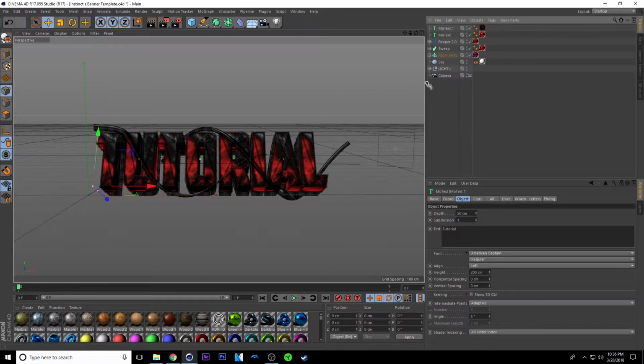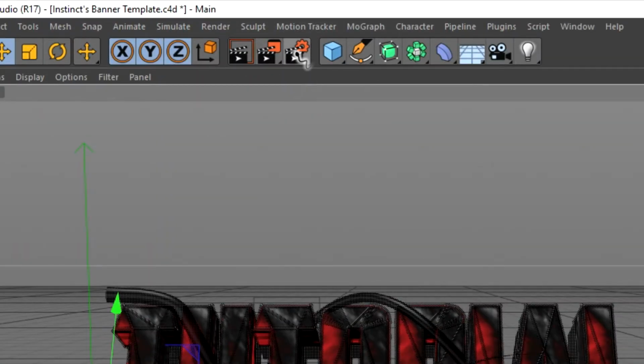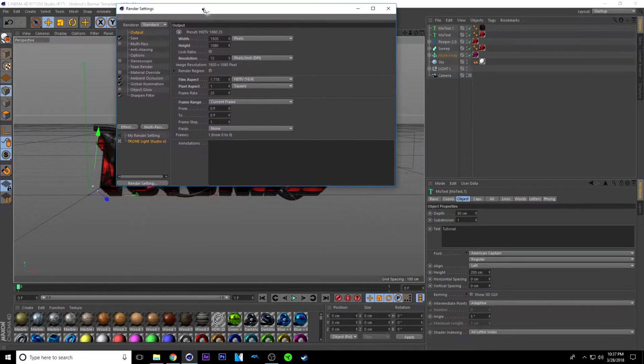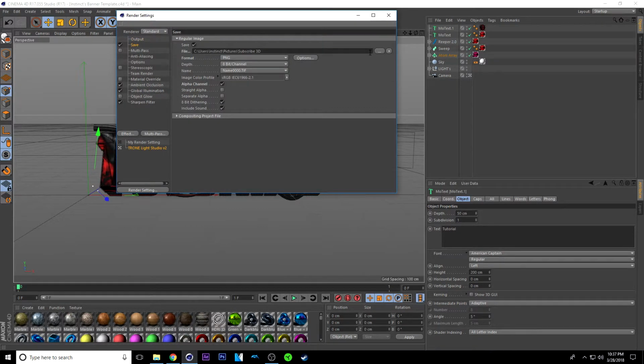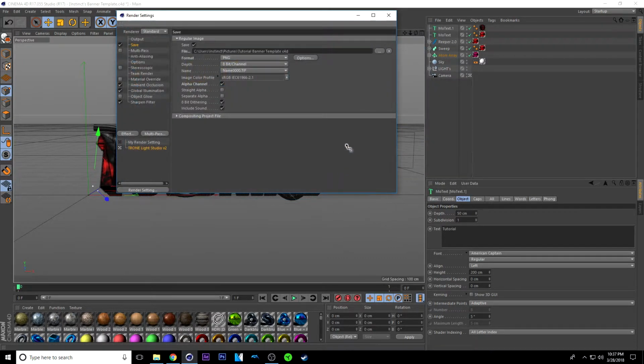Anyways, from here, you want to make sure to set this to one frame and then click this button right here. This is the render settings, and then you're going to click save and save it to your pictures, and you're just going to name it whatever. So I'm just going to name it tutorial, or banner template C4D. And just click save. All right, make sure this is PNG. I think it may be at PNG. Just make sure it's at PNG.